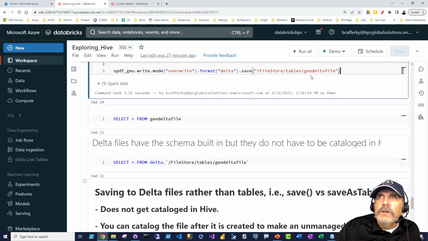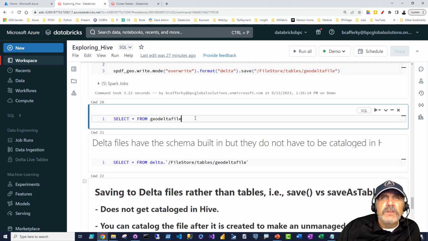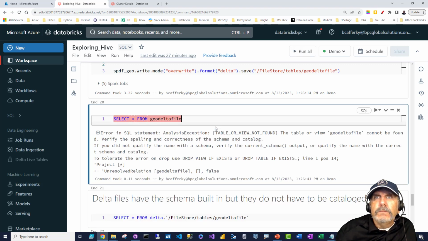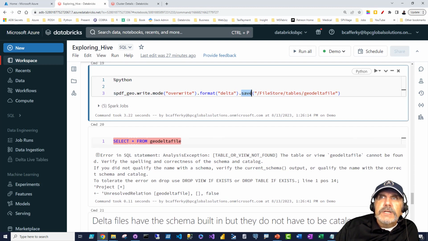So here's the question. Can I query geodata file as a table? I mean, I saved it, right? I'm saving it as delta. Does the mere fact that it was saved in delta file format mean that it is a table available through Hive? Let's check. If it is, this should work. It didn't work. Why not, Brian? Good question. Because we said save.